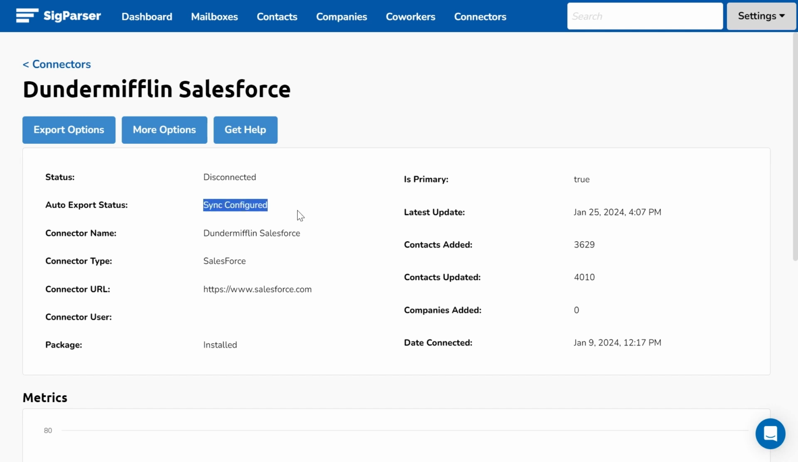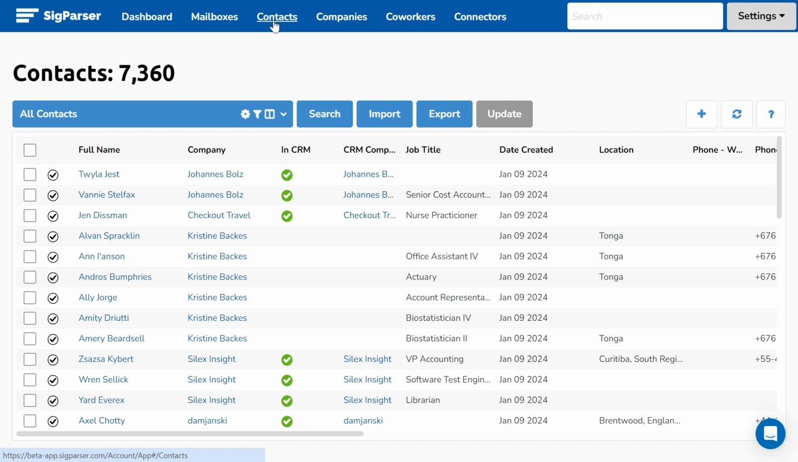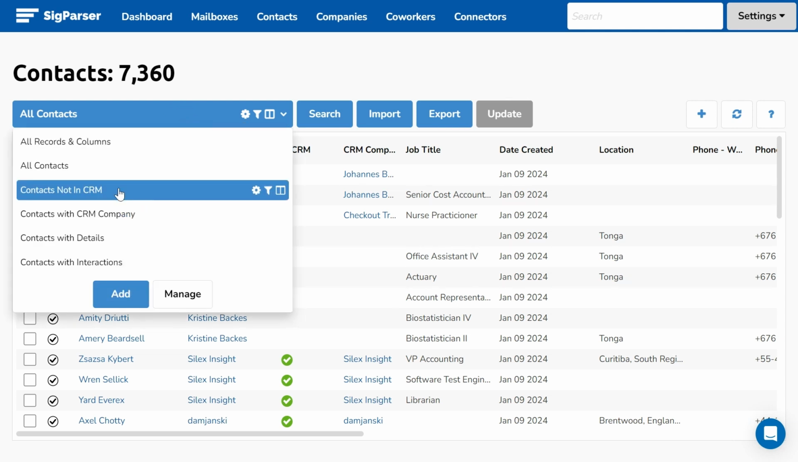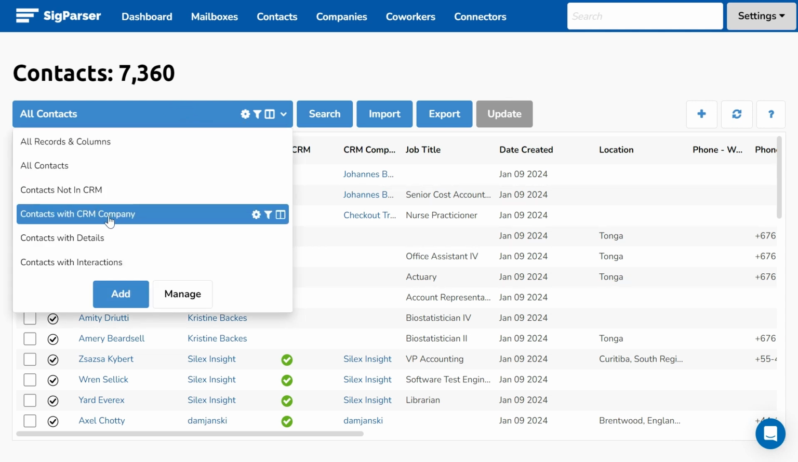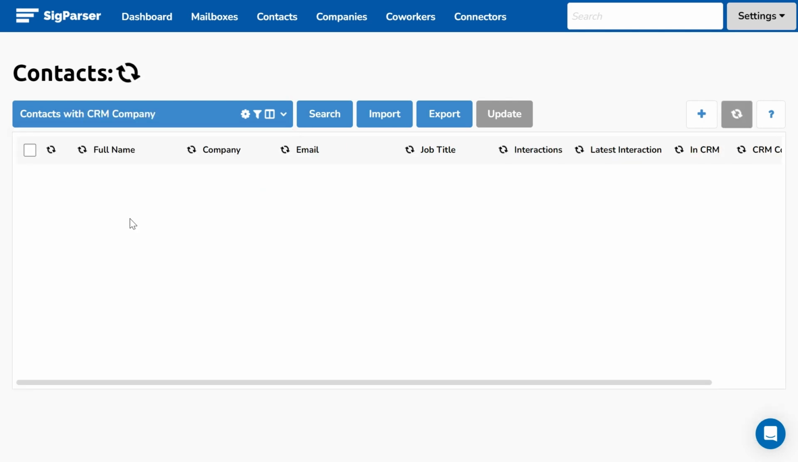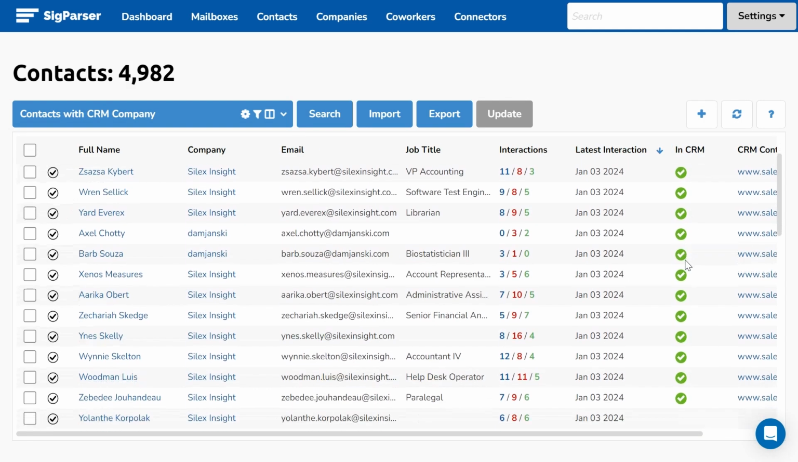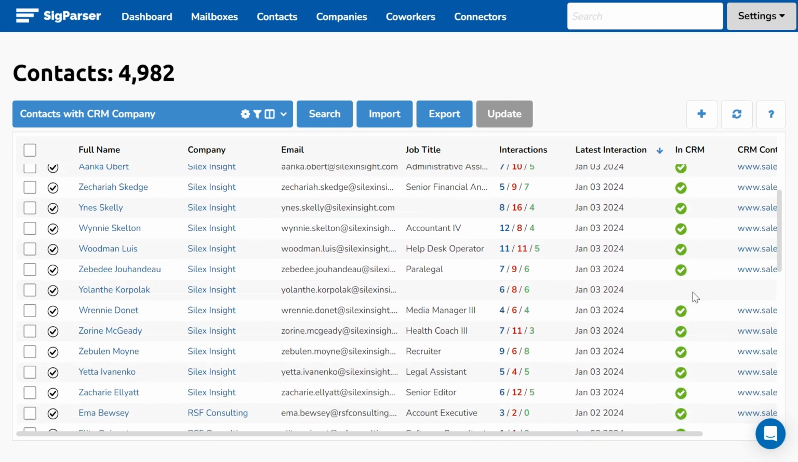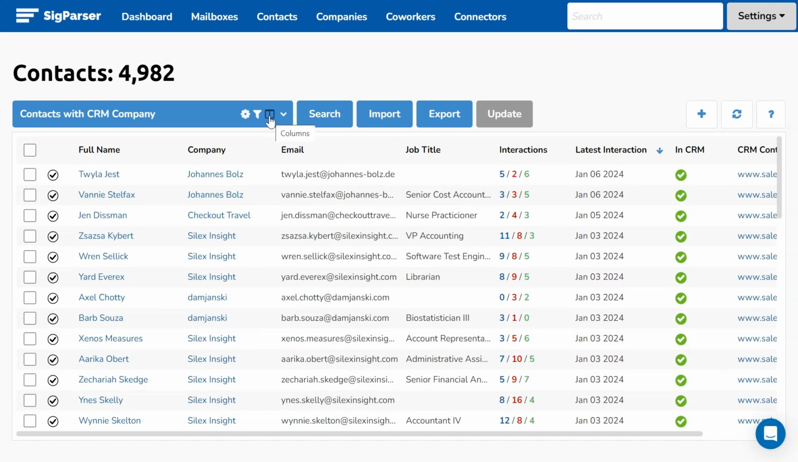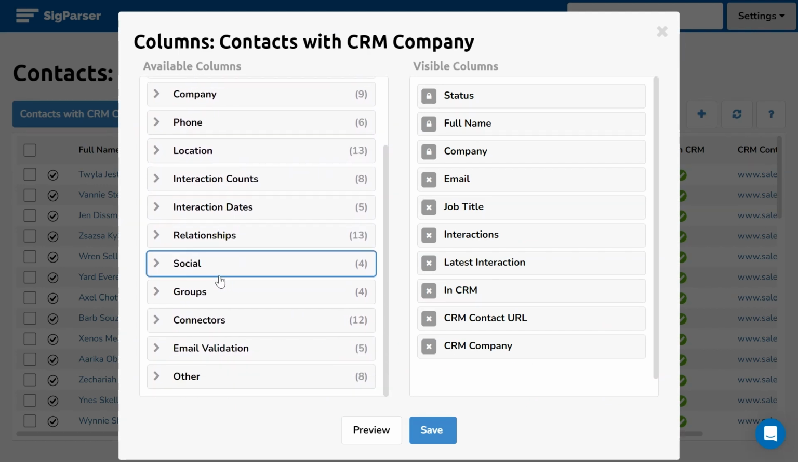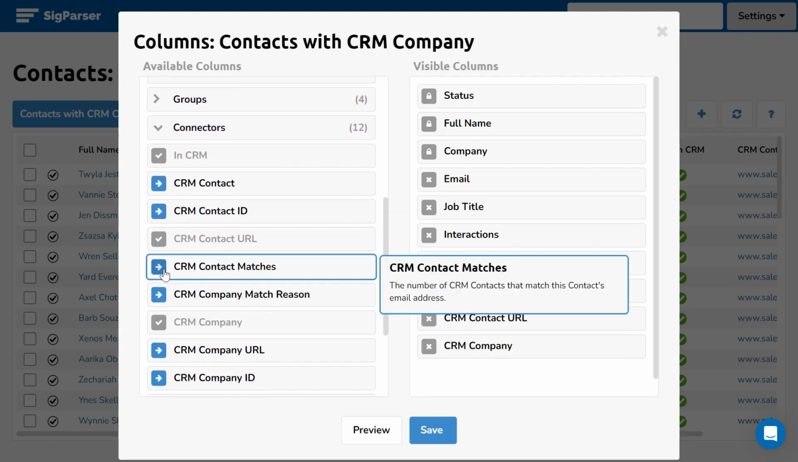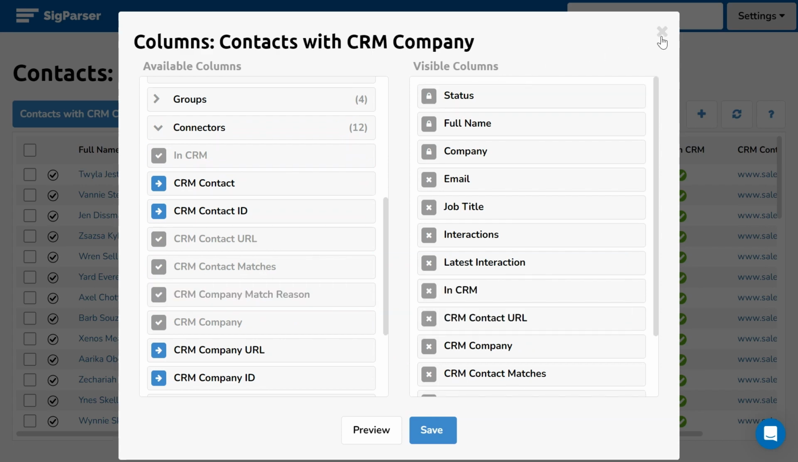You can also manually export contact and company records to your connected CRM. To manually export contacts, go to the Contacts page. You can select the Views drop-down menu on the Contacts page to apply CRM-specific filters to your contact grid view. This allows you to see what contact records are already in your CRM. Select additional CRM-specific filters by selecting the column picker, select Connectors, then select which columns you wish to view.